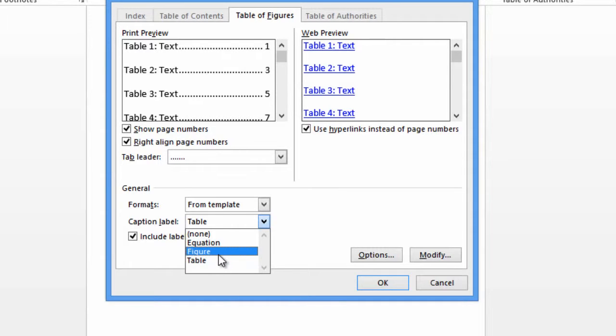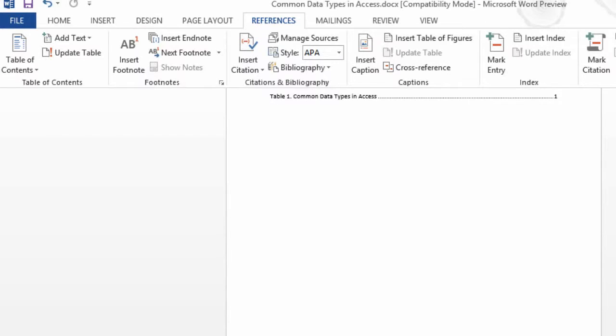I could also insert a table of figures, a table of equations. I can create other tables. I will say OK, and in this case I just have one. If you have a document with a lot of tables, this is very, very handy and a very nice reference for the readers of your document to go directly to what they're looking for.